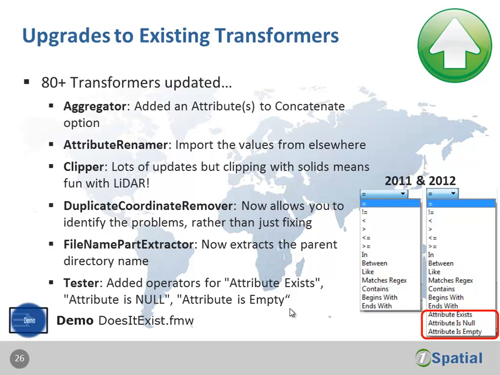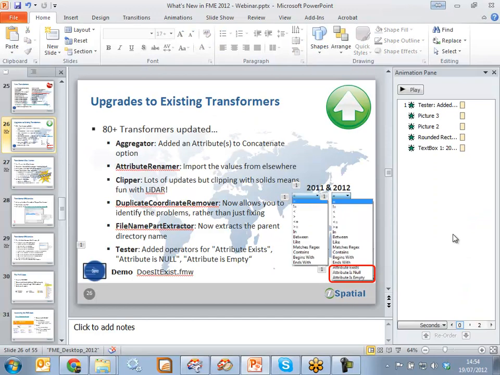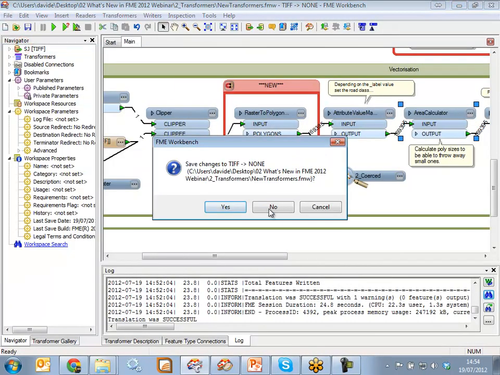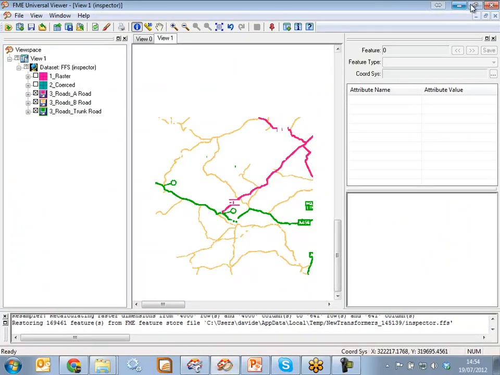There's also some capabilities added to the tester transformers. Very, very useful to search to see if an attribute exists or whether it's null or empty, and then do something when you've found that out. And that you can see is the 2011 versus the 2012 drop down menu there. If I just pop open a quick workflow to show you the difference here, just close those and just go and get rid of some of these windows here.